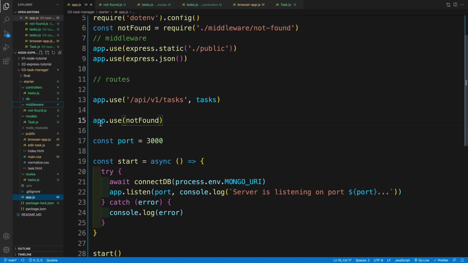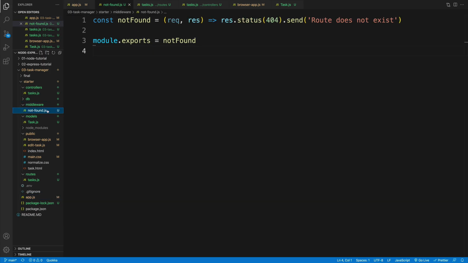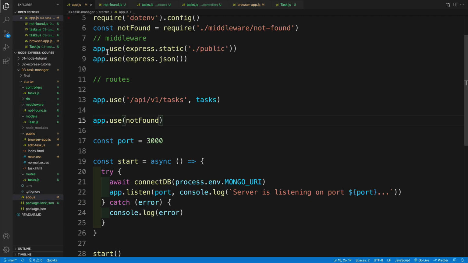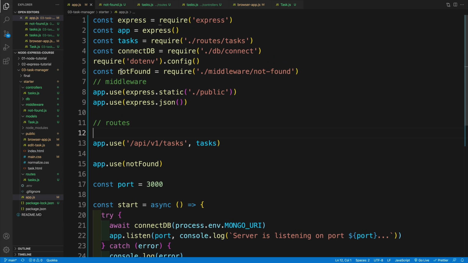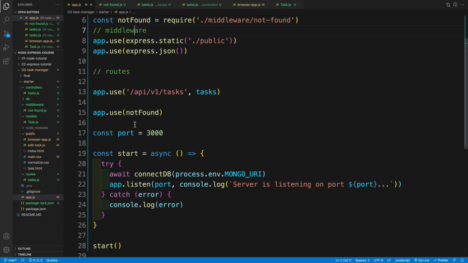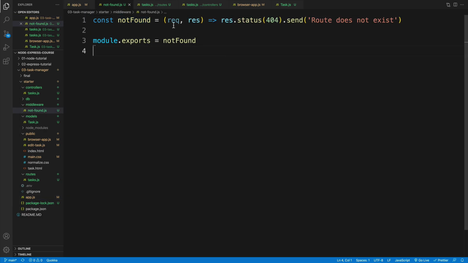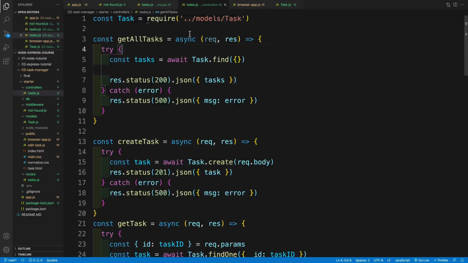So we set up the middleware folder. In there, we have not-found.js, and then back in the app.js, we import the function. We set some kind of name. In my case, it's notFound. And then all the way in the bottom, we go with app.use and we pass in the function. And in that function, we'll have access to req and res. And in our case, we're just interested in the response, and we'll set up a 404 with whatever message we want to send back. Awesome.